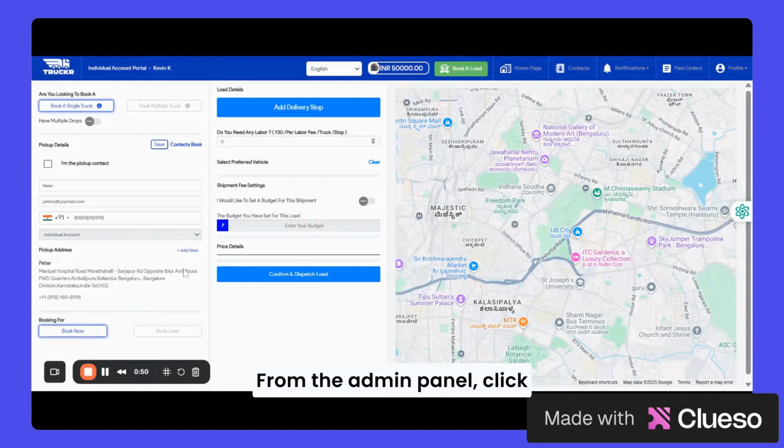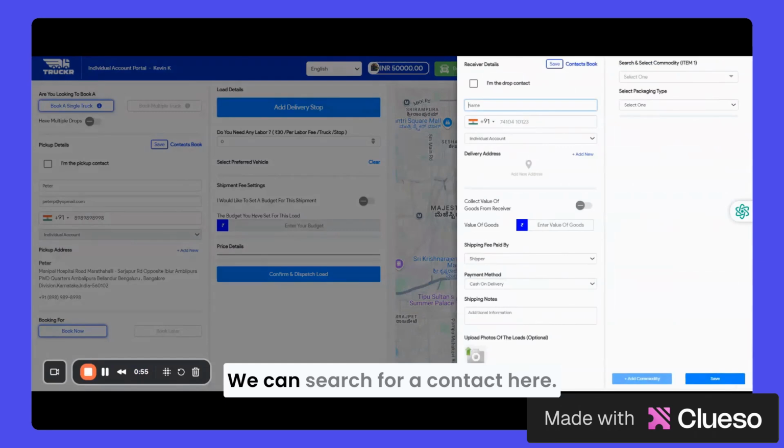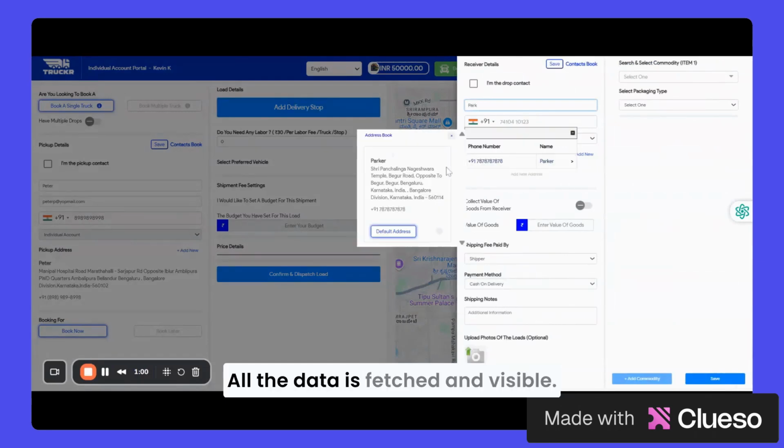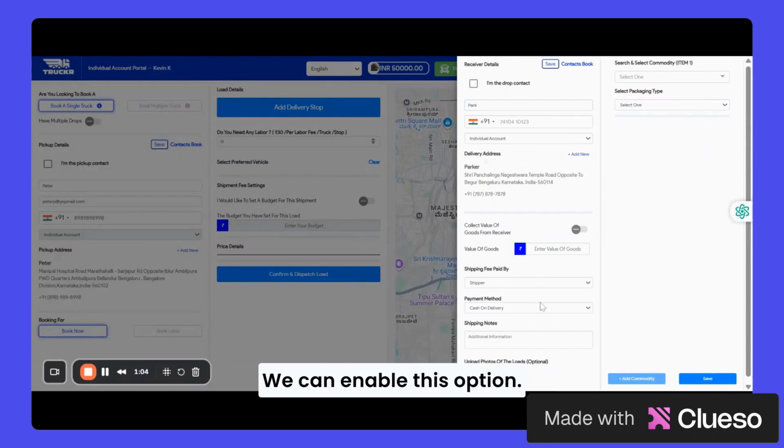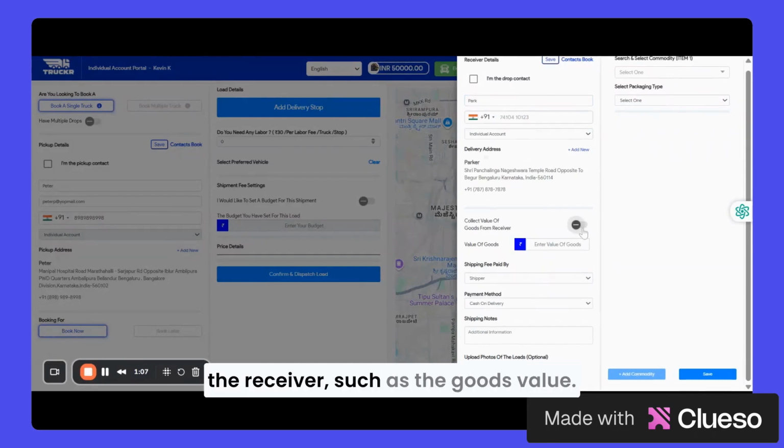From the admin panel, click on Add Deliveries Doc. We can search for a contact here. All the data is fetched and visible. We can enable this option if the value needs to be collected from the receiver, such as the goods value. We can enter the value of the goods. This field is not mandatory.